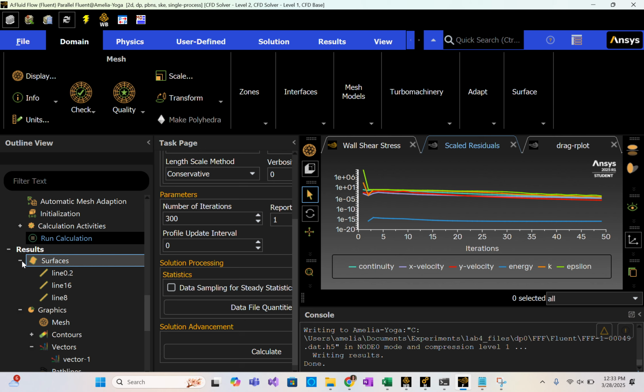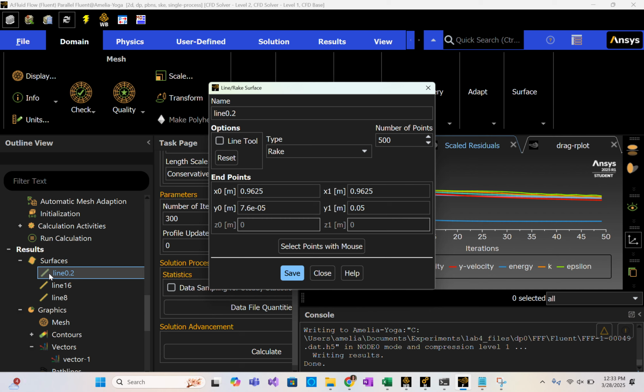Next up, we had to add surfaces so that we could get the velocity profiles at the 3 locations on the flat plate at 0.2 centimeters, 8 centimeters, and 16 centimeters. So for each of those, just have to add in the x coordinate of that location along the flat plate. For my wind tunnel, my initial line was referenced from the front of the wind tunnel, so it was 960 millimeters to the beginning of the flat plate, so had to adjust for that.